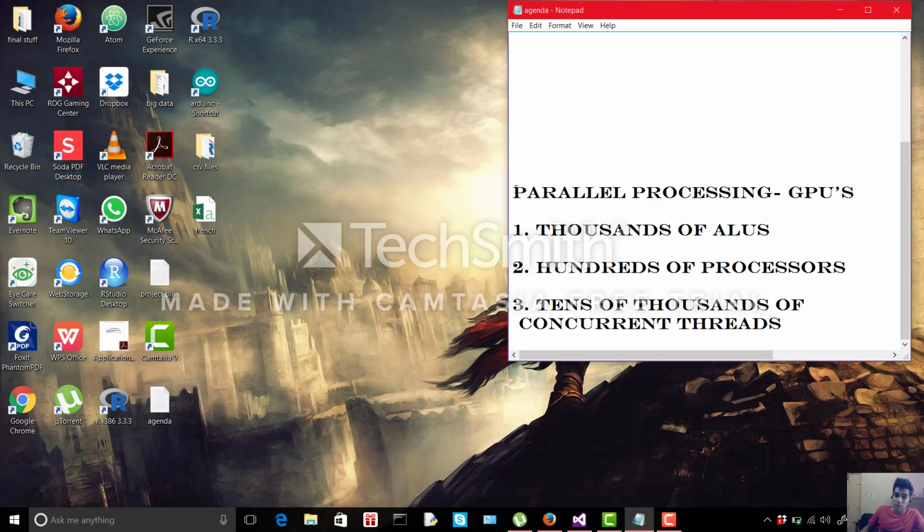So what are the main aspects of a modern GPU? First of all, it uses thousands of ALUs. ALUs are arithmetic logical units that help in arithmetic calculations. And then there are hundreds of processors for parallel computing, and that has tens of thousands of concurrent threads.